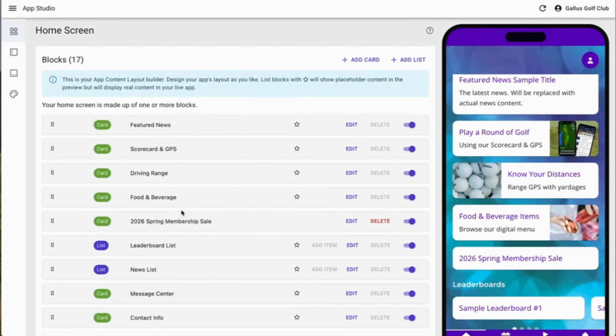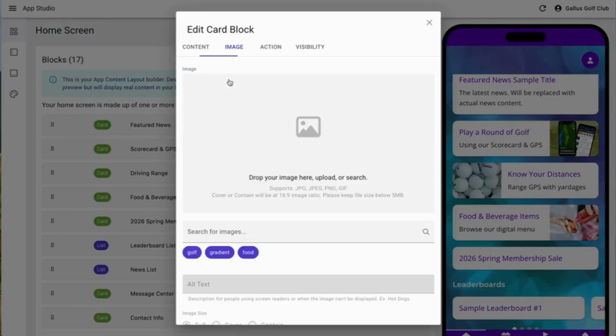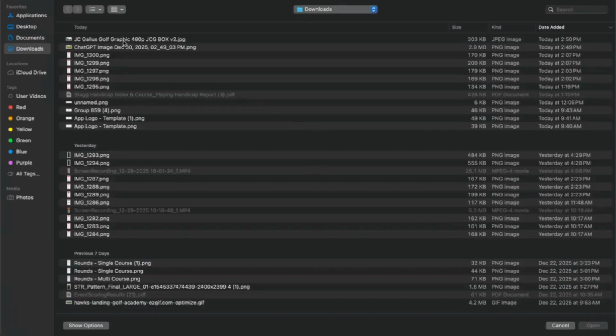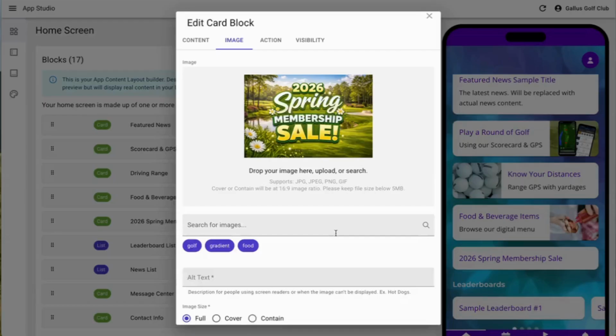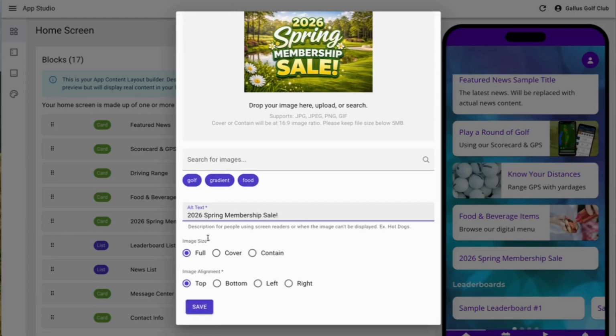So let's say we want to take it a step further. We've got our spring membership sale, but maybe we want to add an image. All we need to do is hit the image tab, select our image. In this instance, we're going to grab that. It's going to be our spring sale. We'll add some alt text here so that those who are not able to read will be able to use a screen reader and it'll tell them that it's the 2026 spring membership sale.